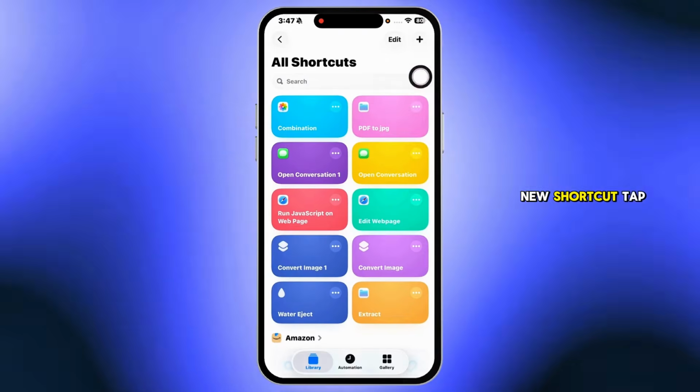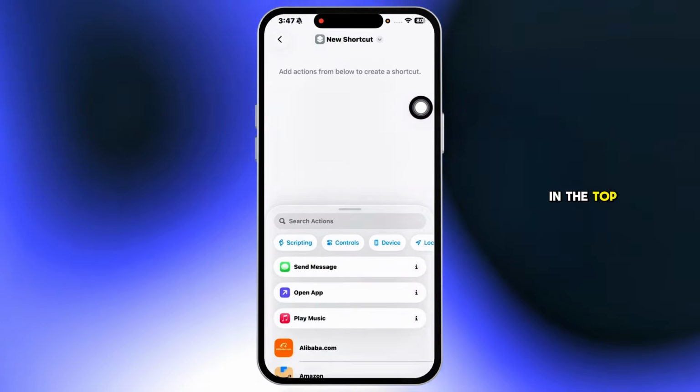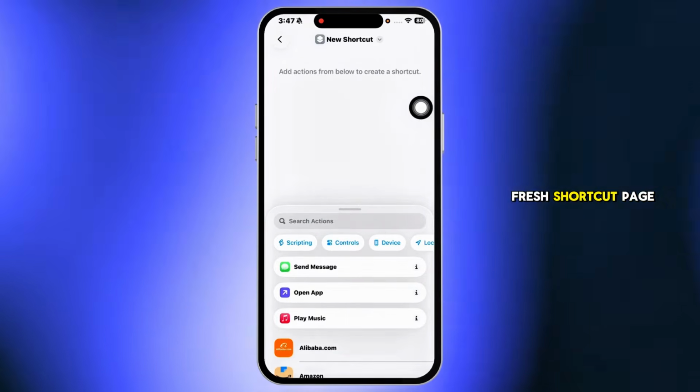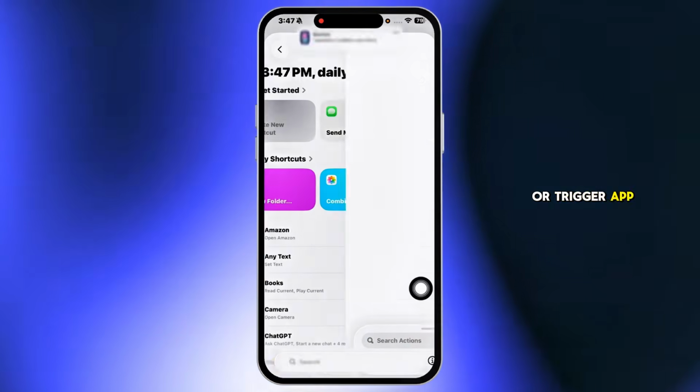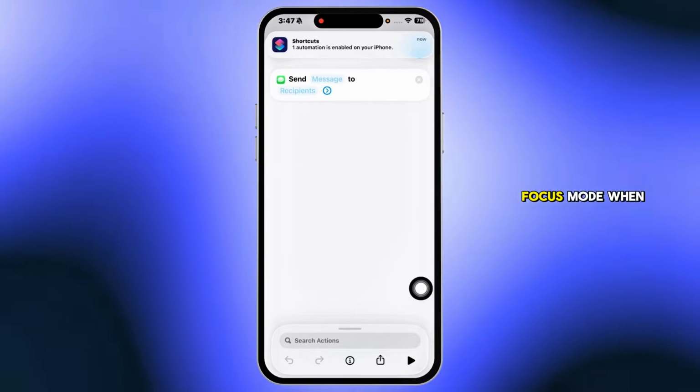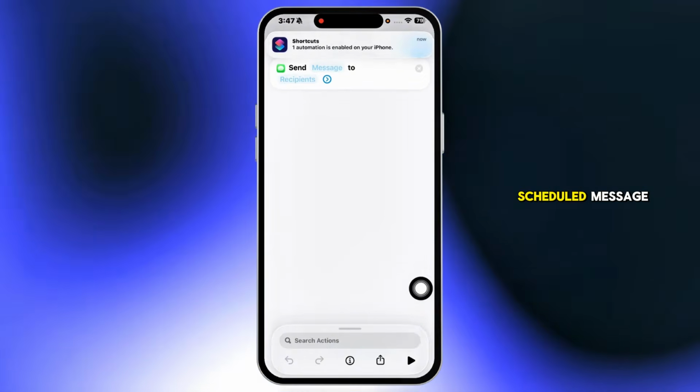To create a new shortcut, tap the plus icon in the top right corner. This opens a fresh shortcut page where you can add actions, chain tasks together, or trigger app automations, like setting a focus mode when you open an app or sending a scheduled message.